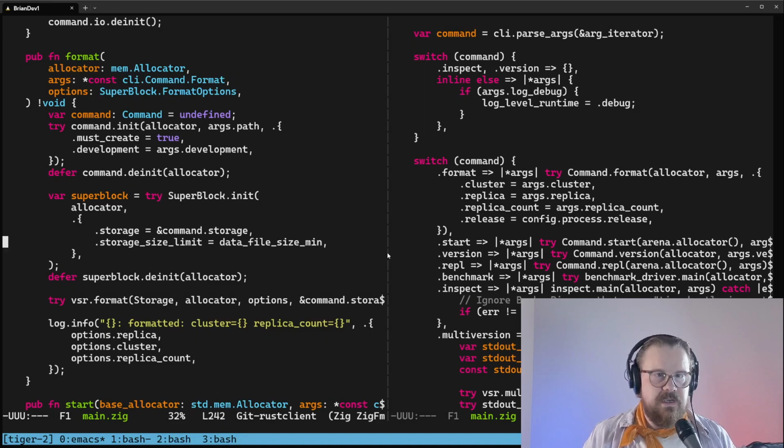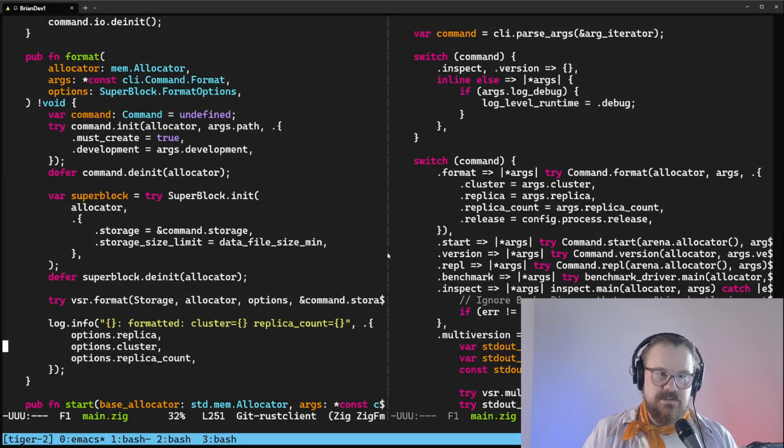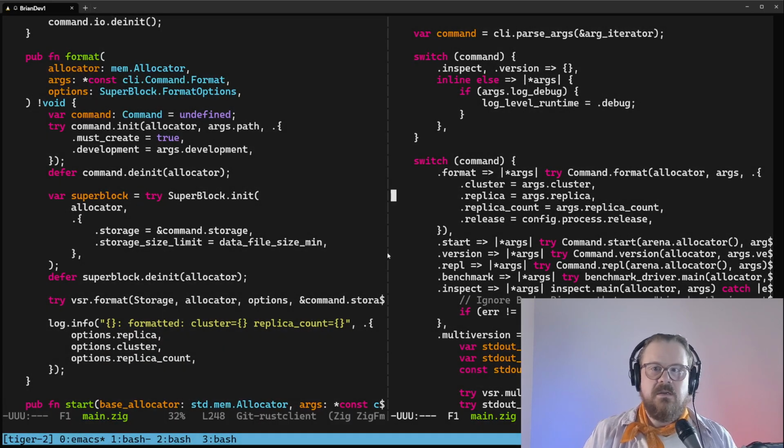So options is passed to VSR format. So let's go look at the VSR module. Okay, now we're yak shaving. I thought this would be a feature of the command line that it defaulted the cluster. And you can see here it's logging the cluster, but this is presumably a null. So this superblock options, presumably the cluster field of this is also nullable.